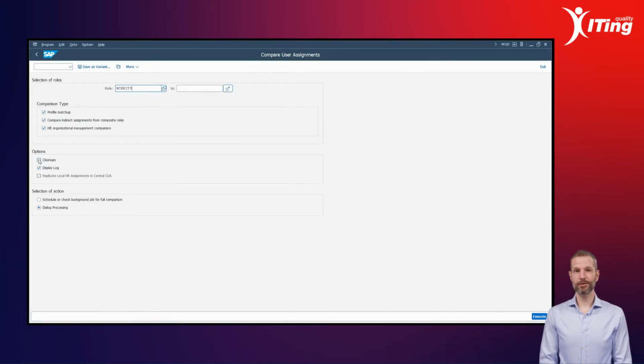Additionally, the following options are available as processing modes. Cleanups deletes all profile assignments for which there are no longer any roles available in the system. This is important to eliminate possible inconsistencies immediately after frequent role and profile transports. This option also works standalone without performing any comparison type.